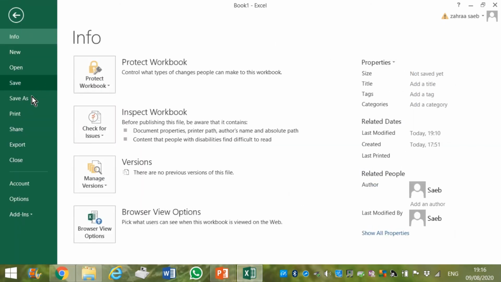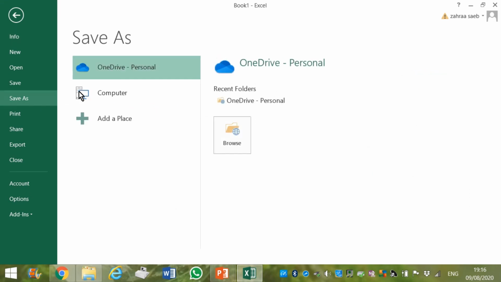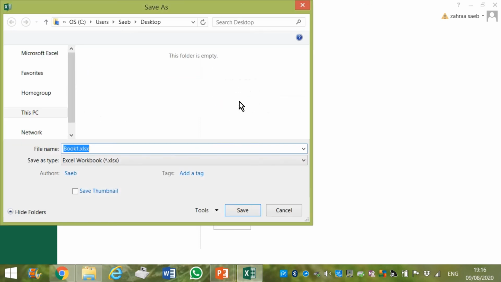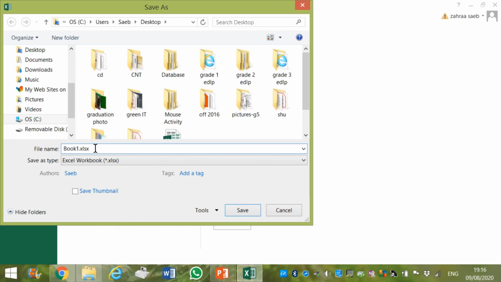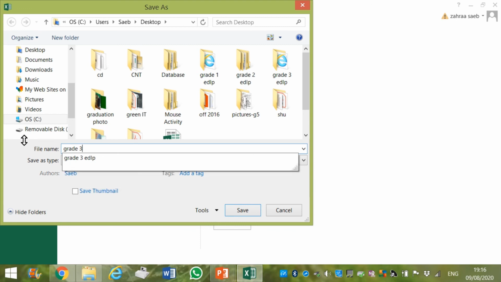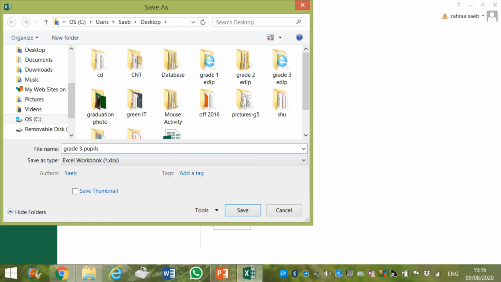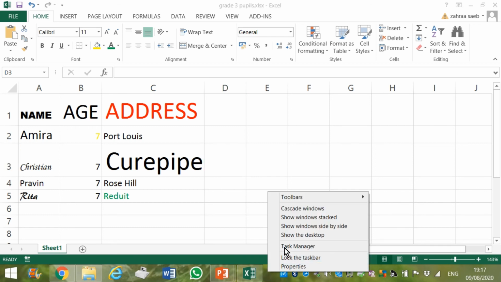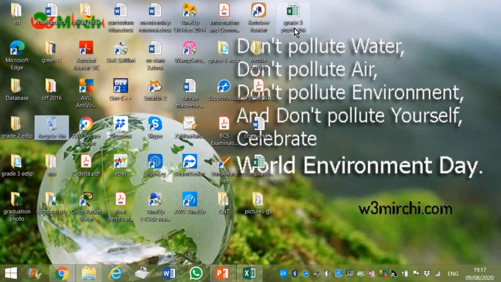File, Save As. Where will I save it? On Desktop. Its name will be grade3 pupils and then I will press the save button. Now let's see if the work has been saved. Here it is, grade3 pupils. Therefore the work has been saved.